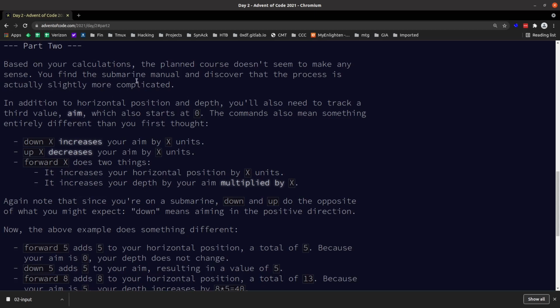Based on your calculations, the planned course does not make any sense. You should read blah, blah, blah. You also need to track a third value, which is your aim. Okay. So we'll have a third value that is aim. It starts at 0. Okay, so we're basically going to have to do the same thing again, but this time the rules are just different.